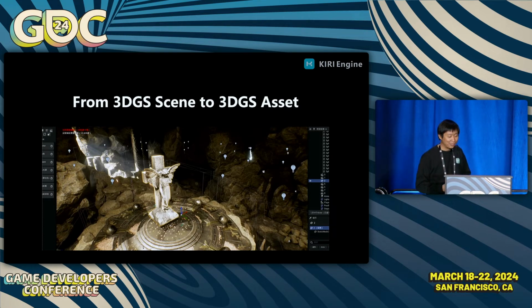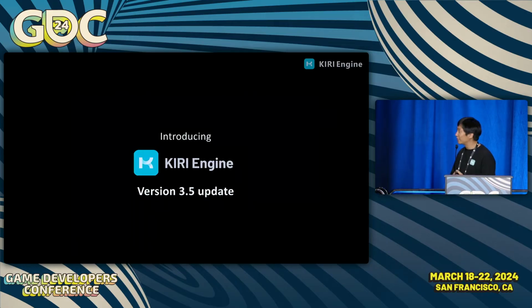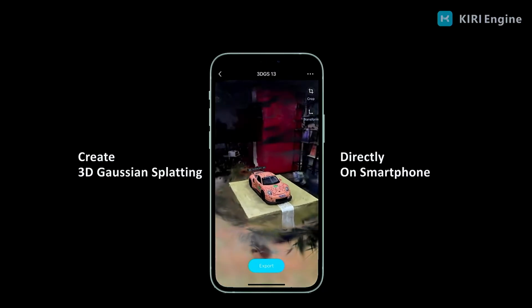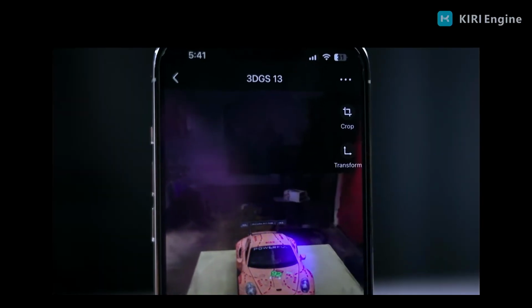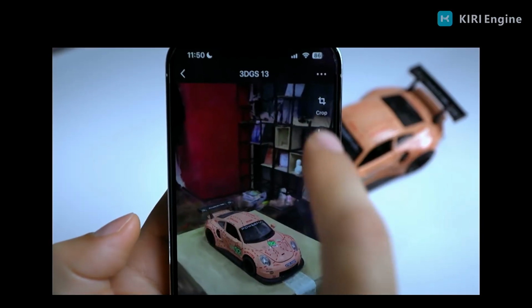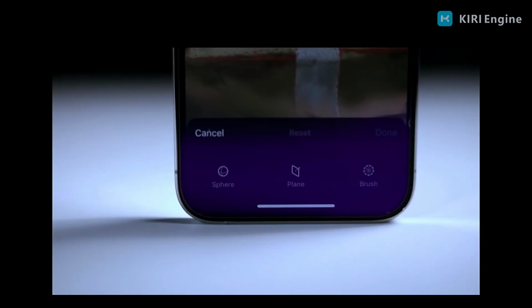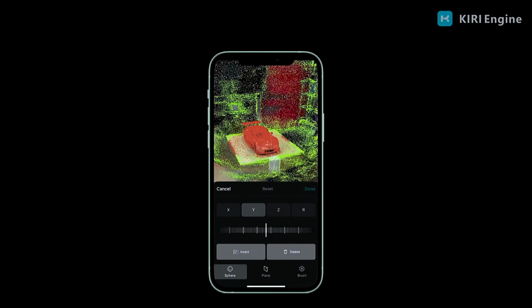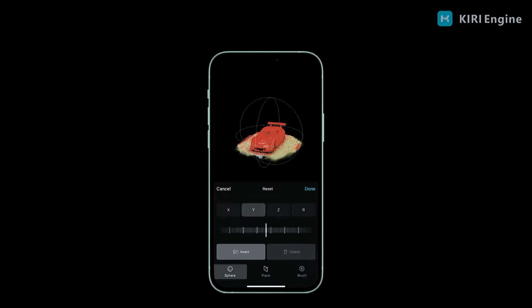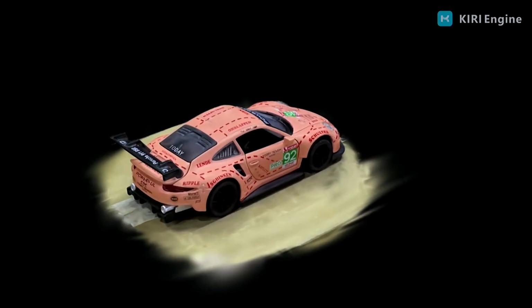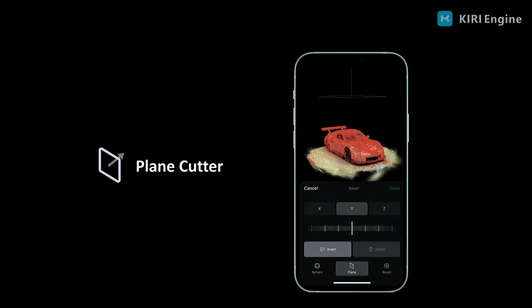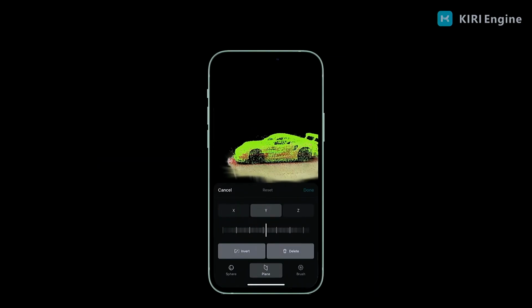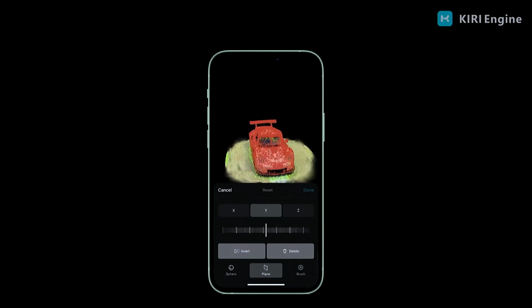But a really cool thing we have here is that a couple months ago, we introduced 3D Gaussian splatting cropping and editing in the Cury engine app. For the first time ever, you can crop and edit the whole 3D Gaussian splatting scene on your phone and get a standalone 3D Gaussian splatting asset. I wouldn't say it's an asset, because although it's a standalone 3D model, it doesn't really have PBR maps and stuff like that. So it's not 100% an asset yet, but that's definitely where we're trying to go.